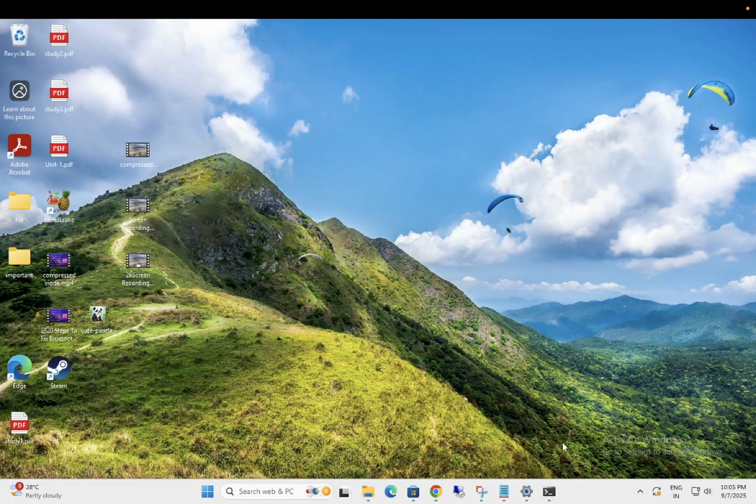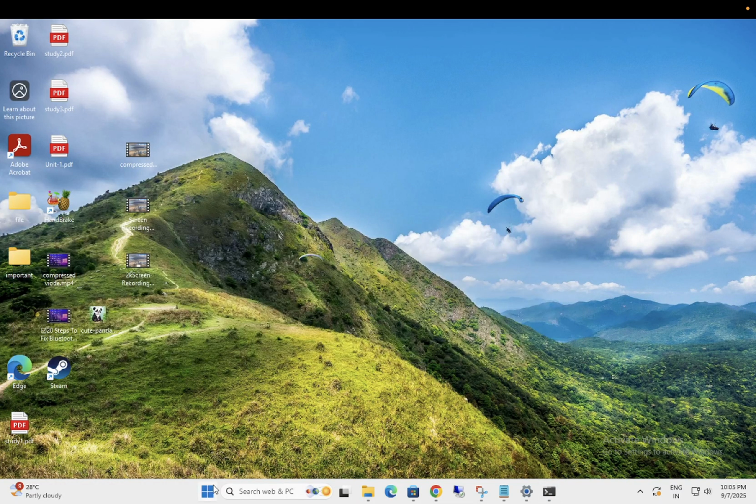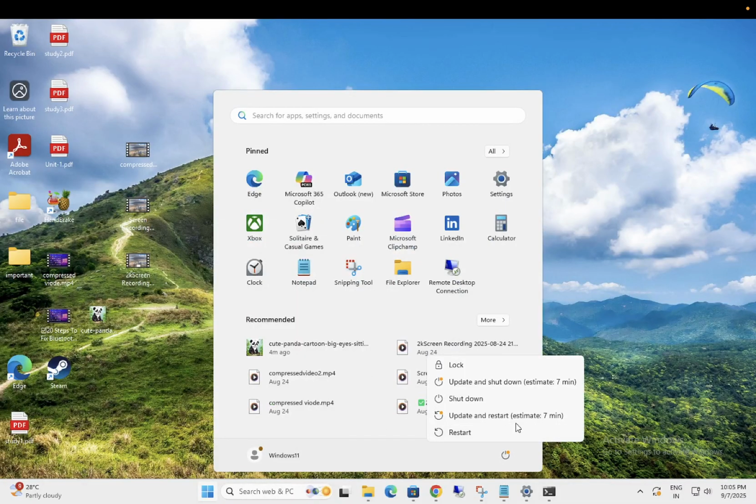So this is how, guys, you can fix this issue. Make sure you restart your Windows after that, and also updates should not be pending, otherwise you can do it.